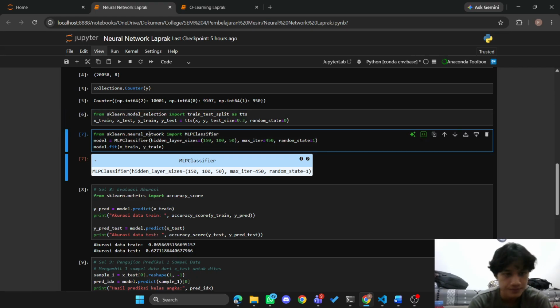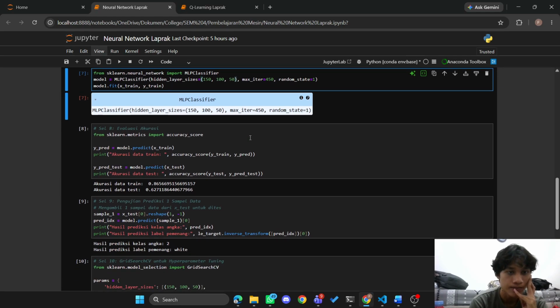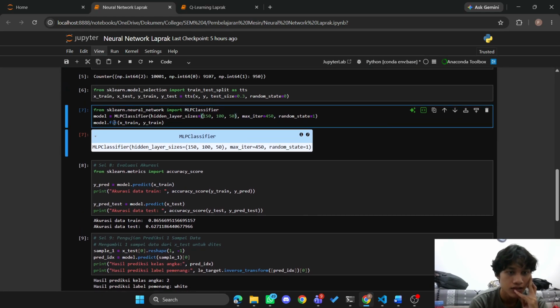After splitting the data, we import the MLP classifier from sklearn neural network. The variable model saves the MLP classifier with these parameters: hidden layer sizes is 150, 150, max iter is 450, random state is 1. And then model fit with the parameters X train and y train.